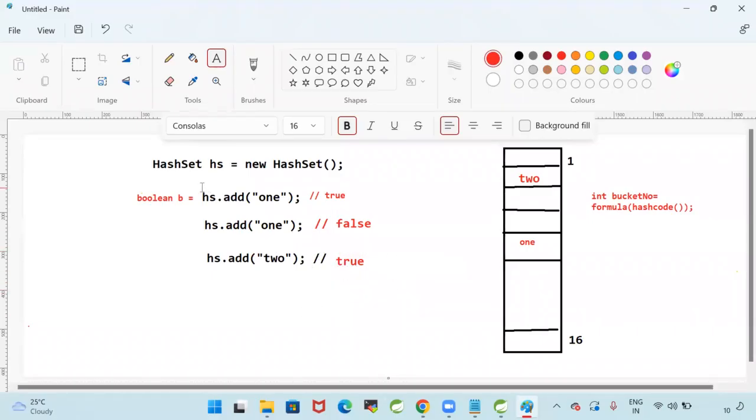When you add an object, if the object is not available in the hash table, it will identify the bucket number based on the hash code of the object. That object will be stored into the hash table internally, and the add method will return true. When you try to add the same object again, it will check that this object is already available in the bucket. Yes, it is already available in the bucket, so don't add it.